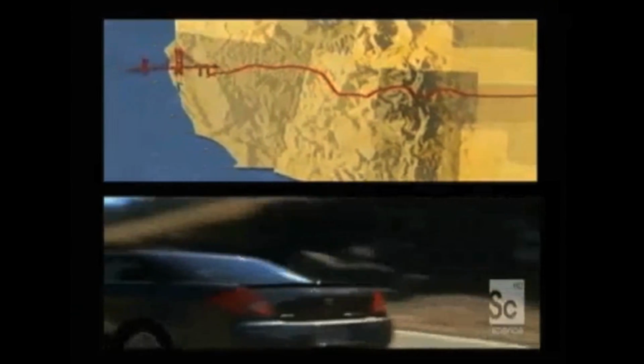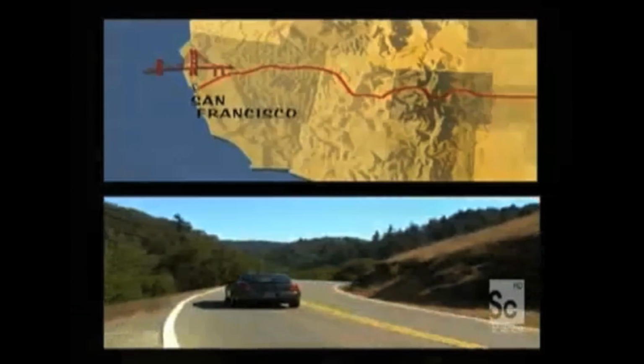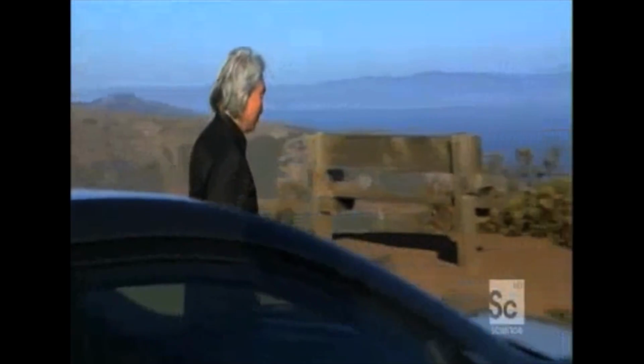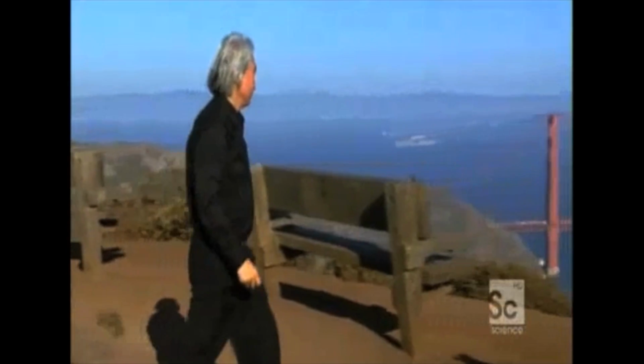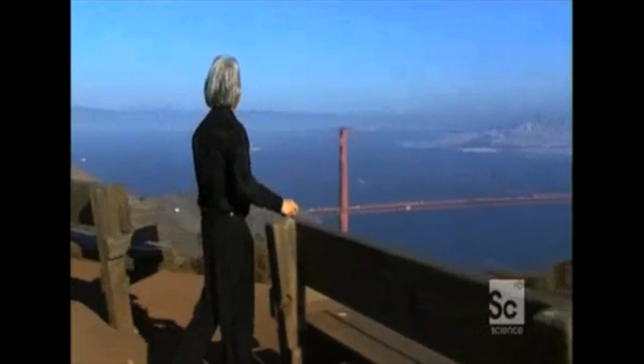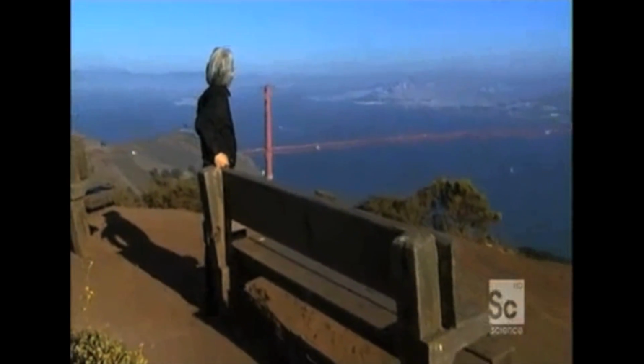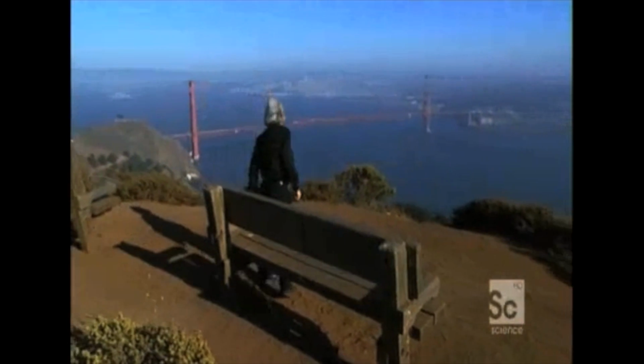I've traveled 2,500 miles, 4.6 billion years of time, the entire age of the Earth. It's taken me across the whole of America, and it's made me feel, by comparison, very, very small indeed.